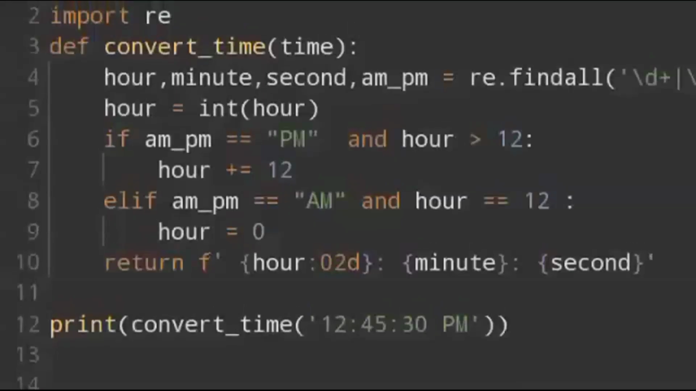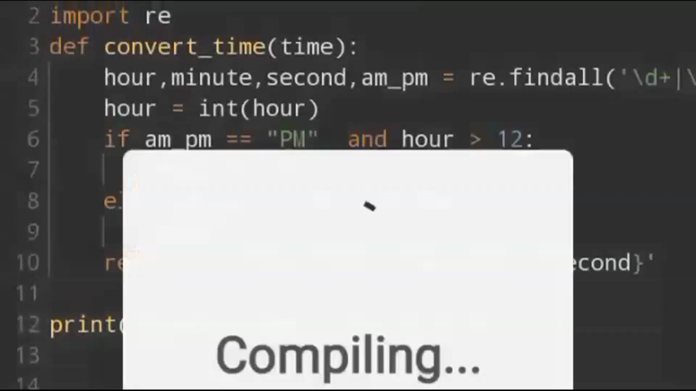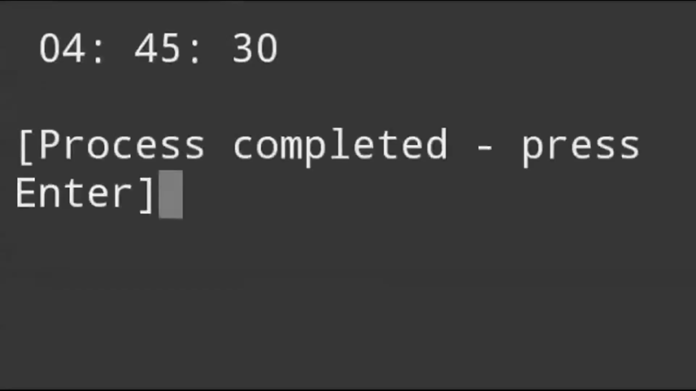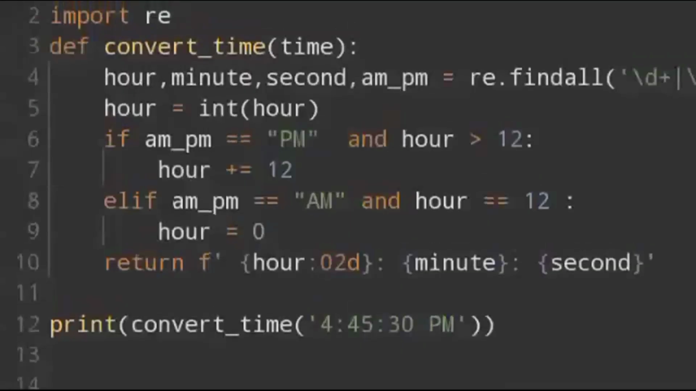When it is 12:45 PM, it's still showing 12:45 PM, which is wrong, because remember, according to our conditions, it should be adding 12. It shouldn't be showing the same. There's something wrong here. Okay, we will figure it out. 4:45, still wrong, because if it is PM, then it should be adding 12 plus 4, 16:45:30. So it should be like 16 hours, 45 minutes, 30 seconds. So I know where the mistake is, so I'm gonna check.